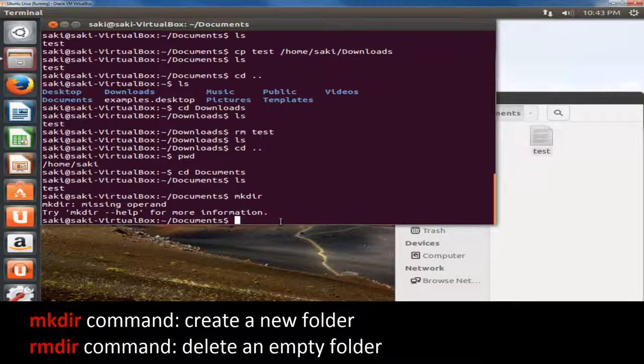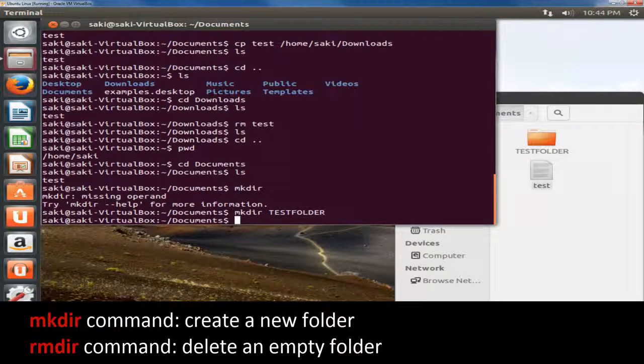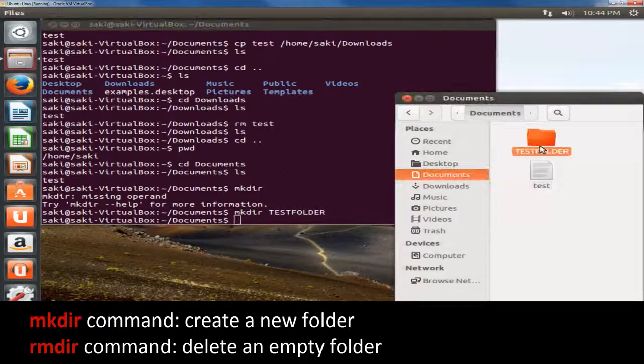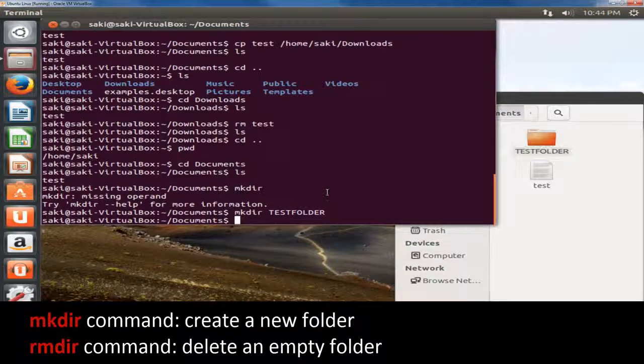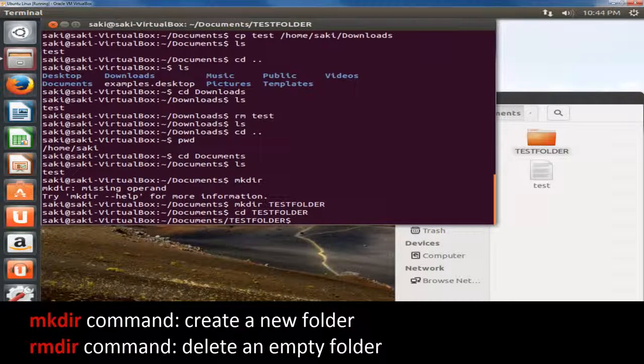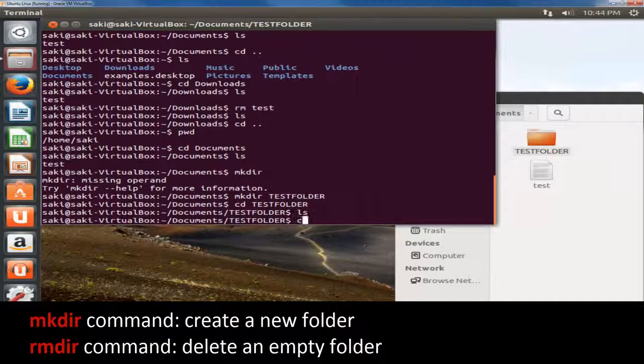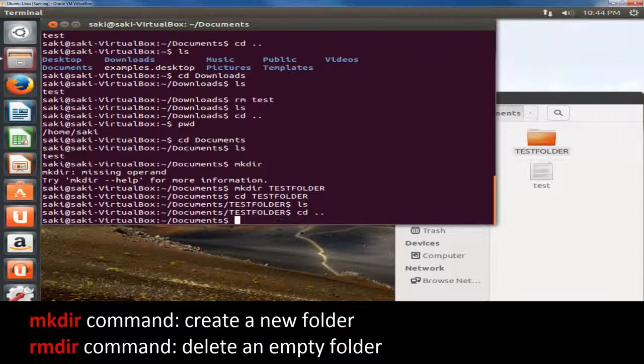Okay, so we were missing the new directory. We used the command, but we did not specify the name of the directory. So you type in mkdir, and then you type in test folder. I'm going to use capital letters here. Okay, and as you can see over here, a test folder was created instantly. And I can actually go into that test folder if I wanted to. ls, and there's nothing in there. So let's go back, cd ..